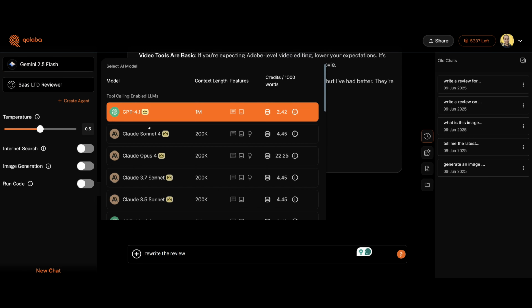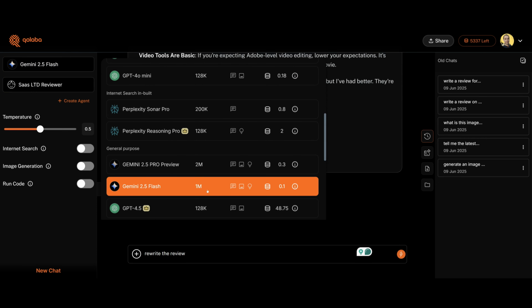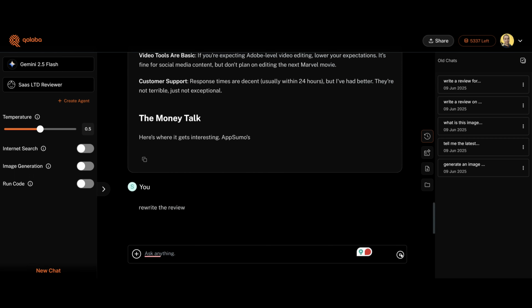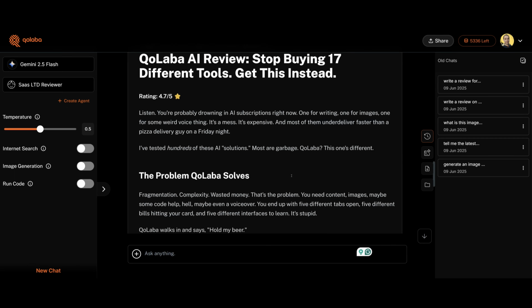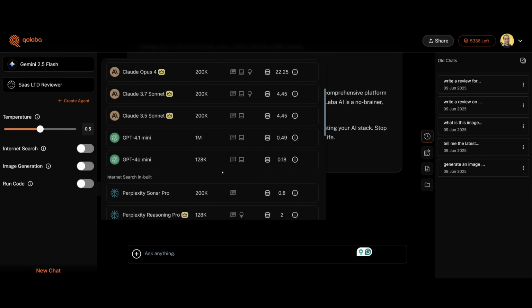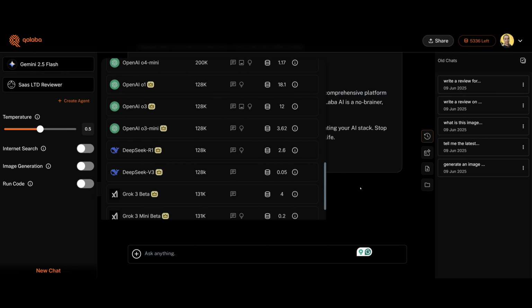Let's use Gemini 2.5 Flash, which as you can see has a context length of 1 million, and that costs 0.1 credits. So let's see what we get there. And here we go. So a longer review based on what you're creating. You might want to mix and match your AI models.